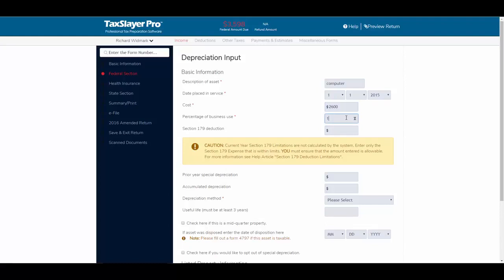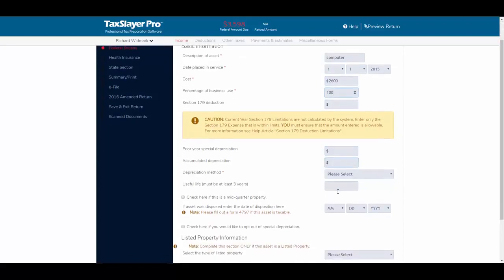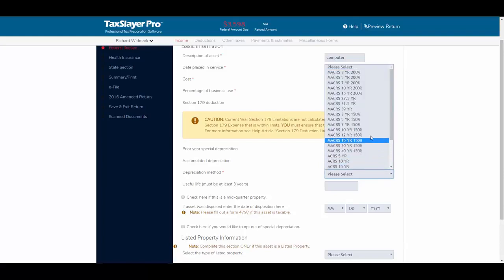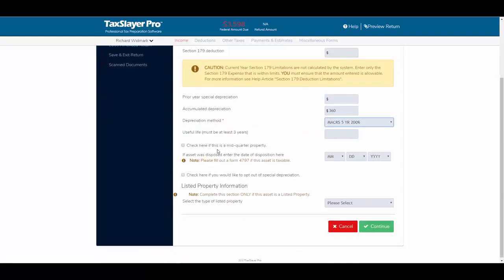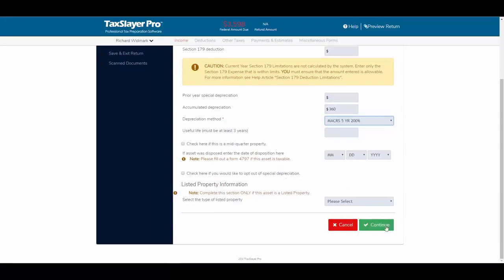Percentage of the business use is 100. And accumulated depreciation, he depreciated it on his 2016 return. We'll just enter a figure there. Depreciation method, we're going to use MACRS 5-year 200%. This was not a mid-quarter property. The asset was not disposed of. So I'm going to click Continue.